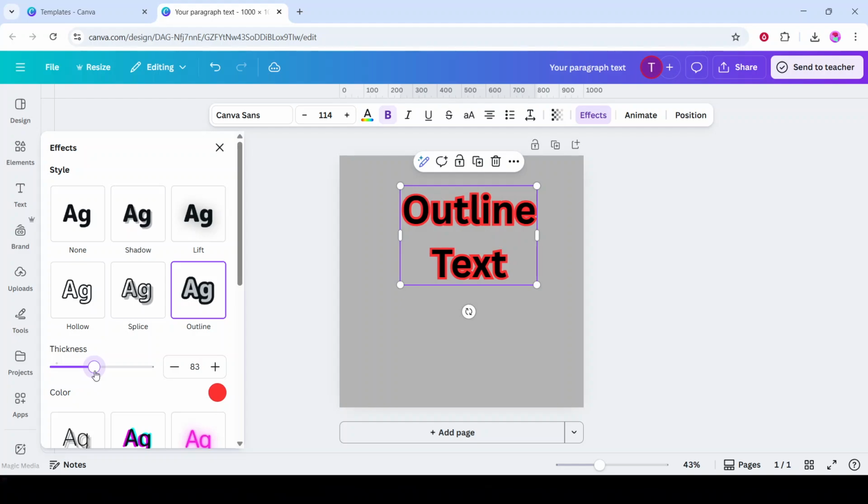As you make these changes, keep an eye on the overall balance of your design. The goal is to enhance the text without overwhelming it. The nice thing about Canva's effects panel is that everything is live and reversible, so you can experiment freely and settle on the exact combination that feels right for your project.